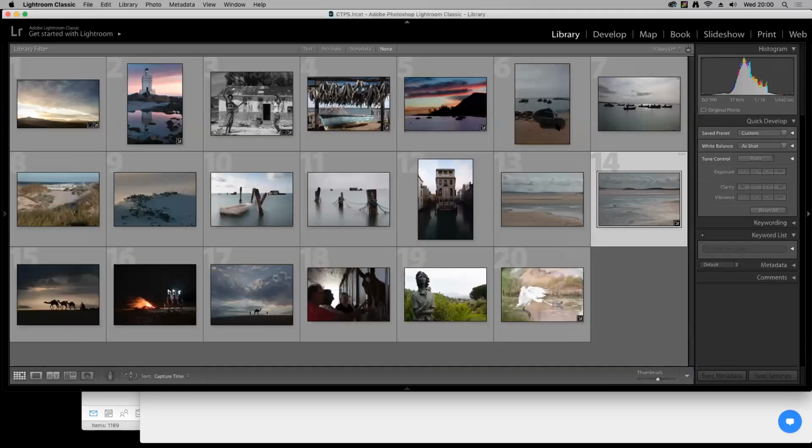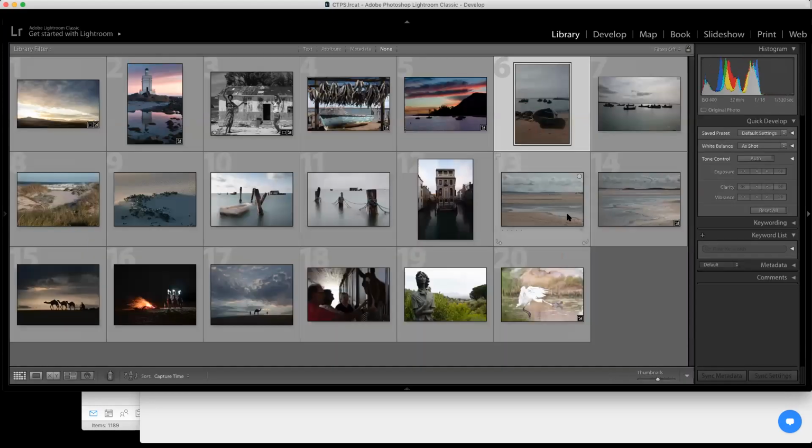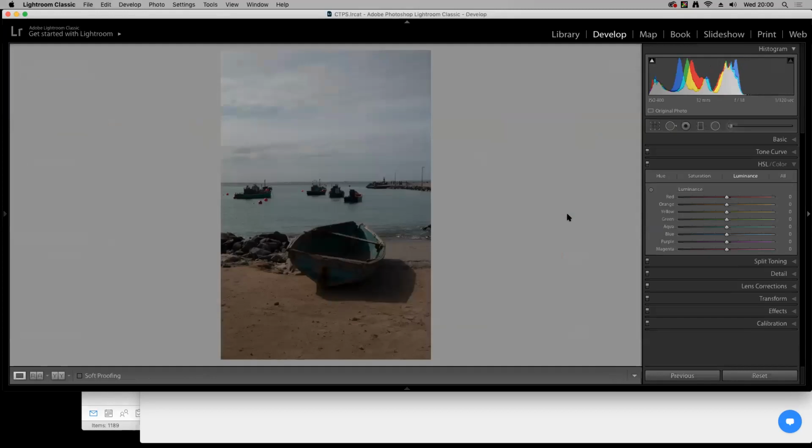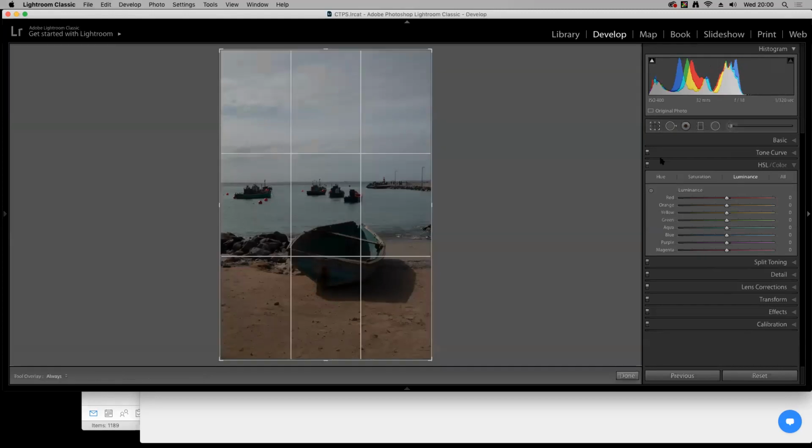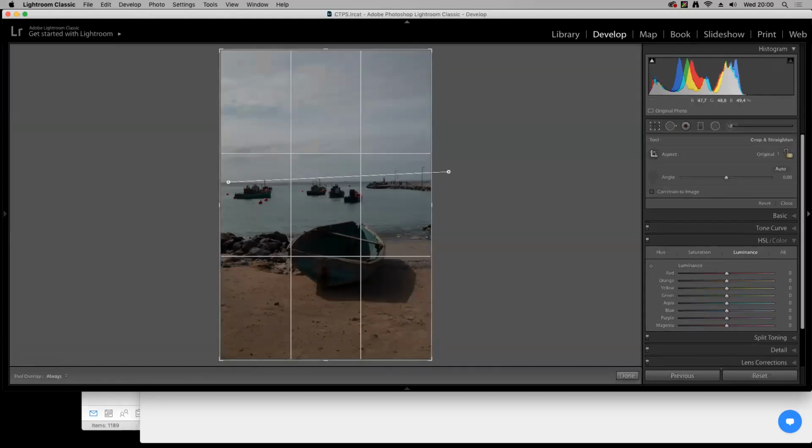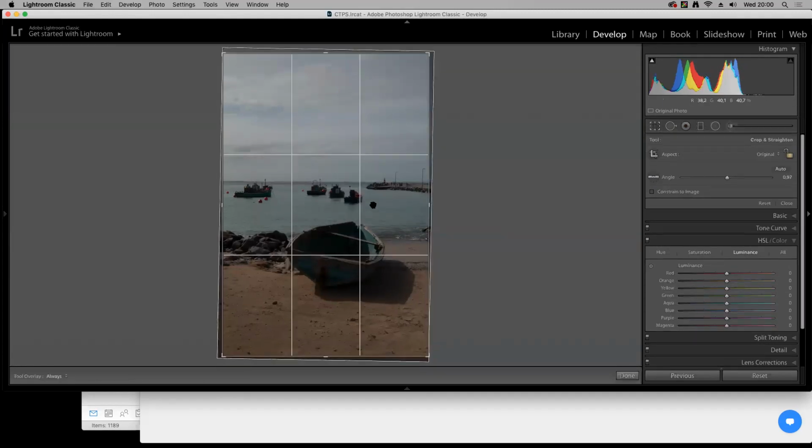Okay. So we're going to leave that one as it is for now, and we're going to come back to these boats over here. Right. Cool. So I am going to again start with a bit of a straighten, like so.